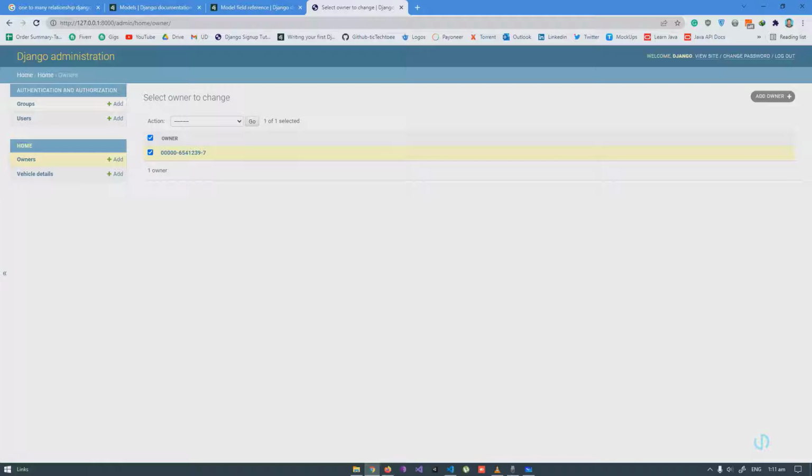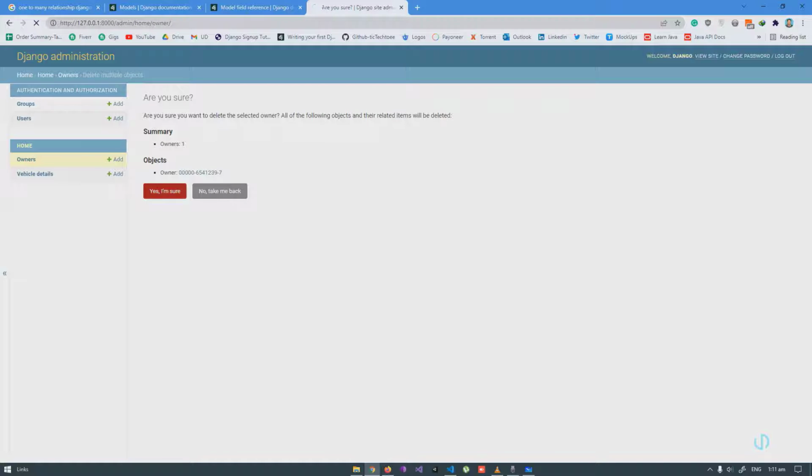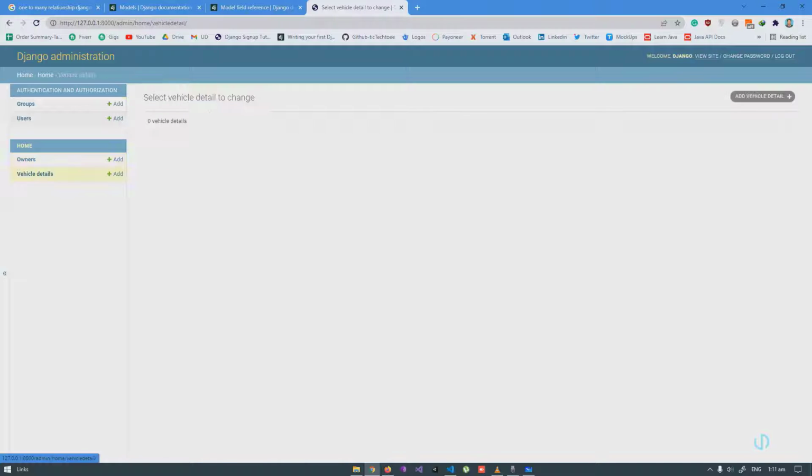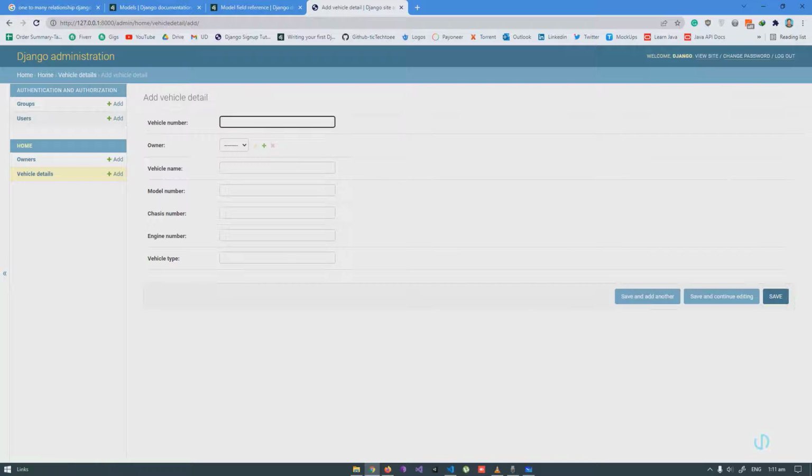First of all, I'm going to delete this existing data. Yes, I'm sure everything is cool. So first of all, I'm going to say abc dash 20 model. Model is the year of manufacture of the vehicle. Okay, so the number of the vehicle is 1234. Okay, so it's asking for our owner.